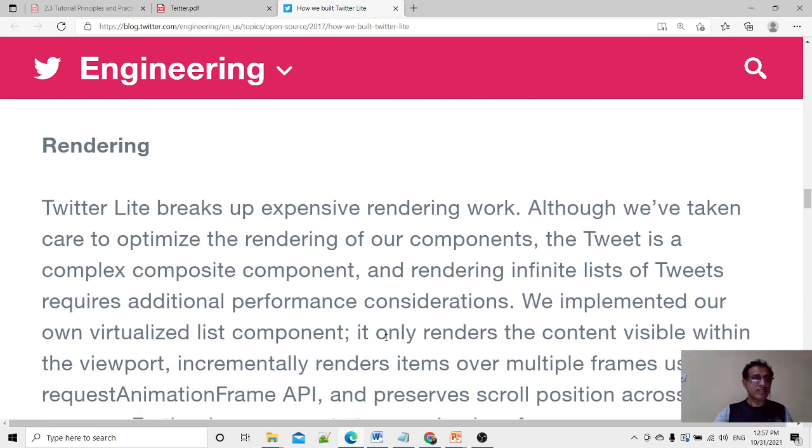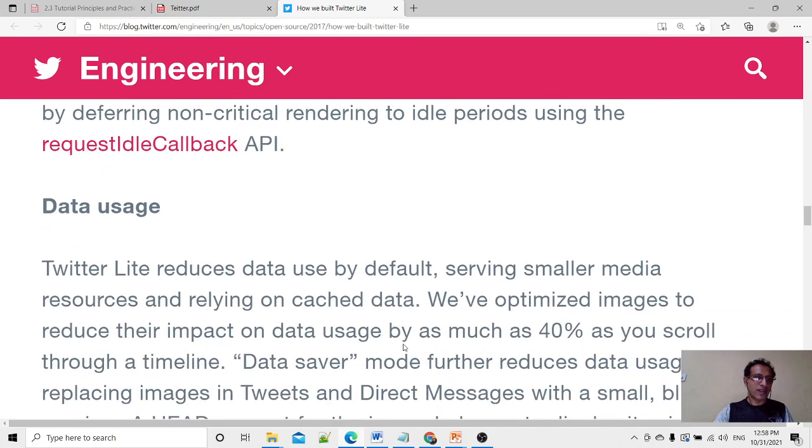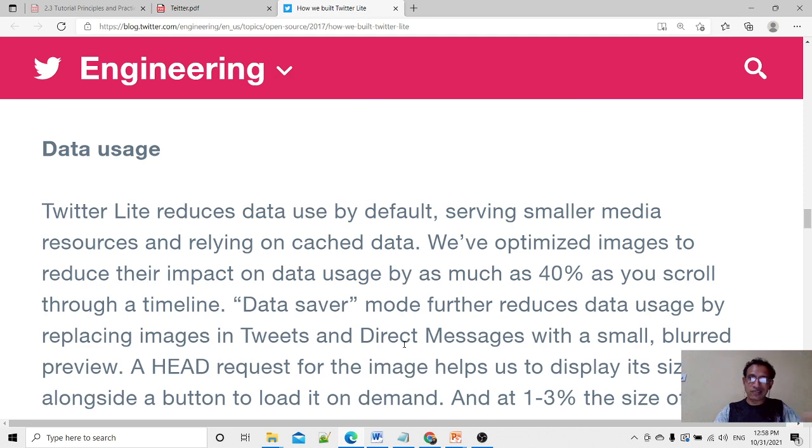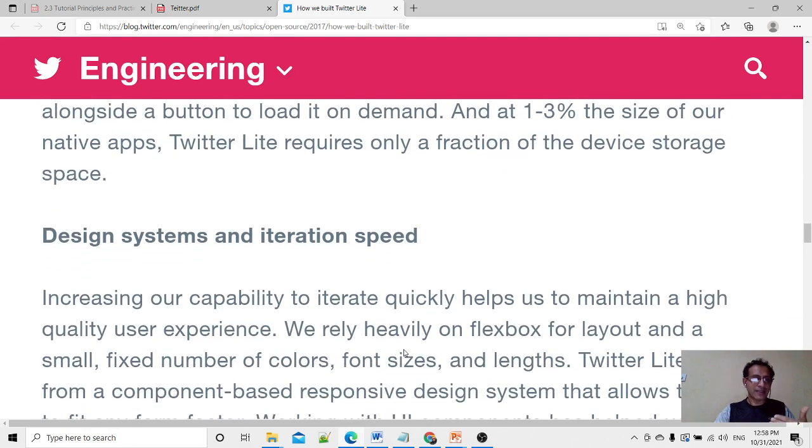And also the rendering: expensive rendering work is broken up. Although we have taken care to optimize the rendering of our components, tweets are complex composite components, and rendering lists of tweets required additional performance considerations. So they have given a solution for that by themselves. Data usage also contains huge linking. Those are the correct design systems and iteration speeds.